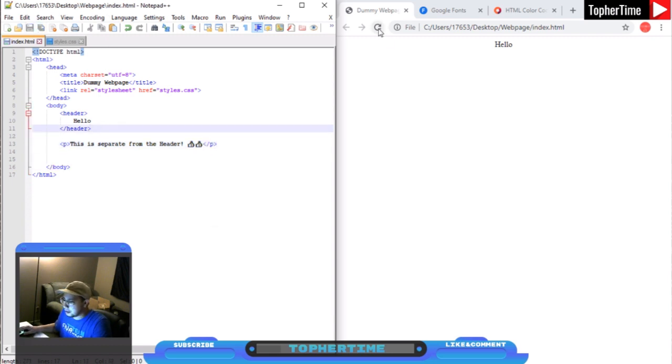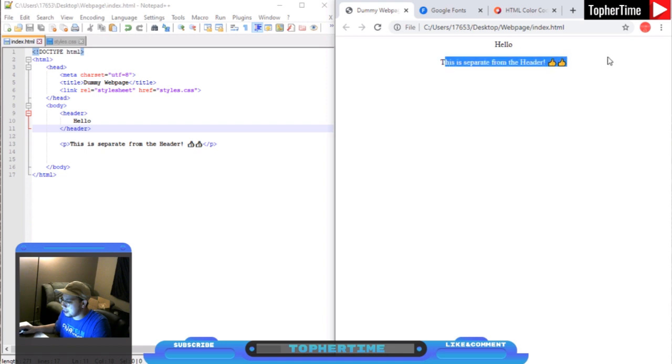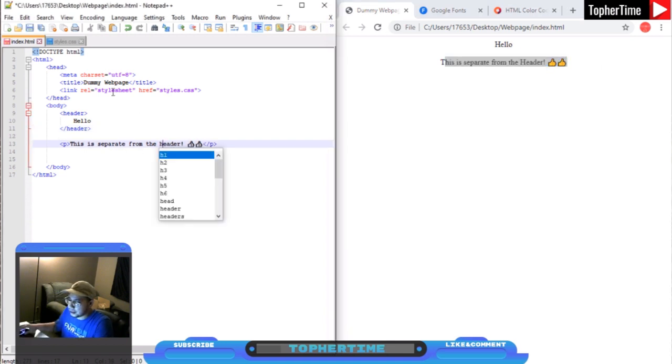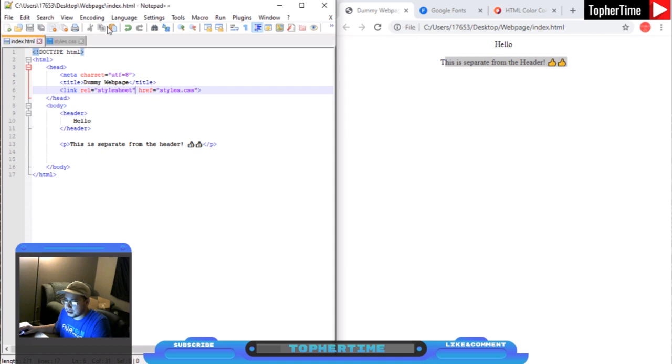So now we save it, and then you'll see we have, this is separate from the header, yay! Or let's take the capital away because that's weird looking. And save that, refresh, and we are good to go.